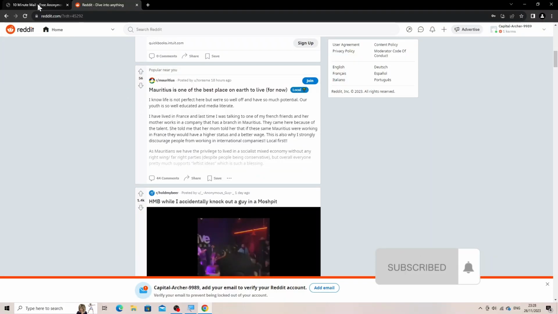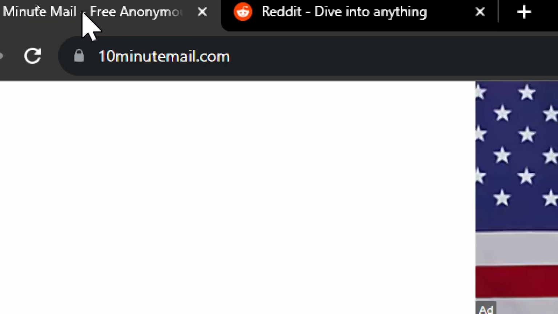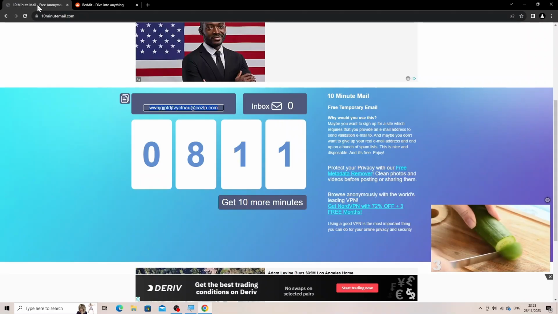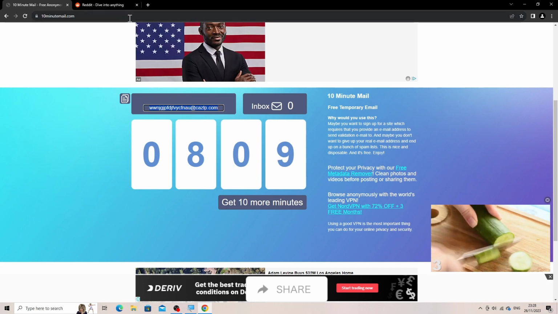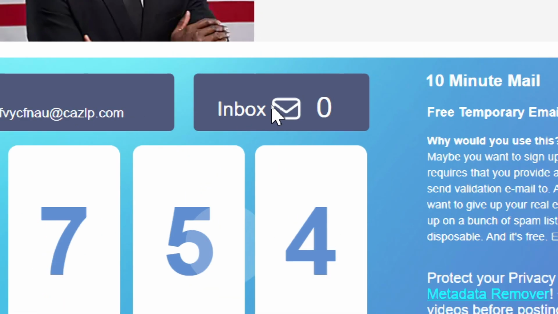Check your inbox. Stay on top of incoming emails by revisiting 10-minute mail. Click the Check Inbox or Refresh button to view any messages sent to your temporary email address.